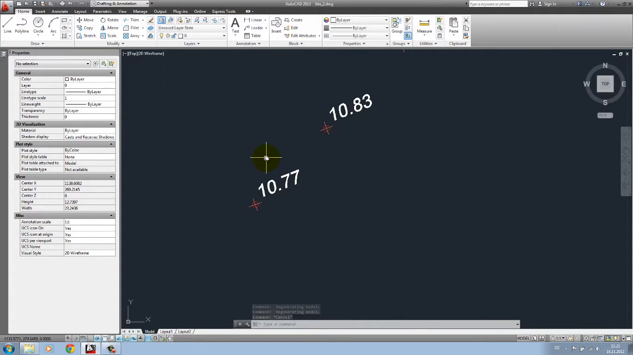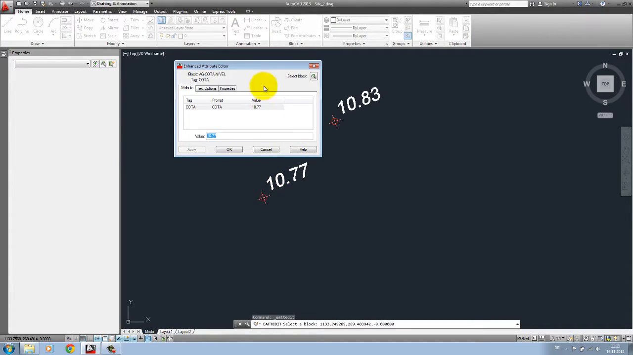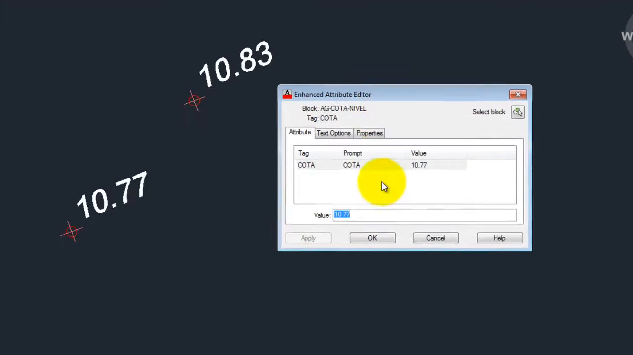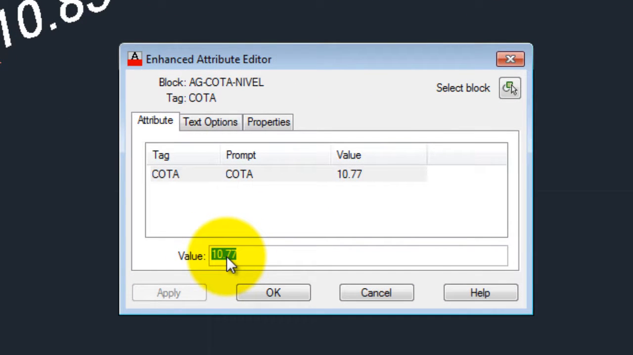But you can see that in fact they have a Z value, but the Z value is stored as an attribute inside of the block. I will double click this block, which will bring up the attribute editor. You can see that the Z value is written inside this attribute.